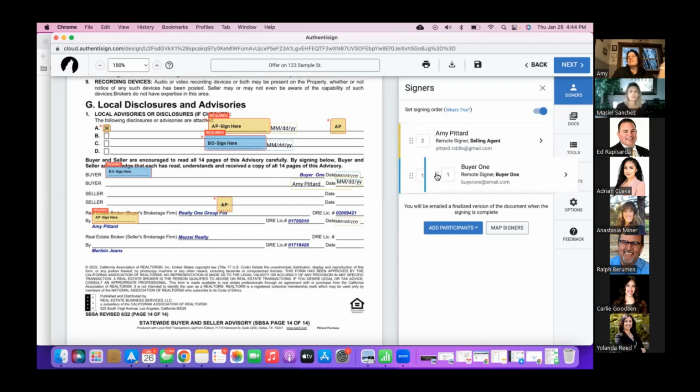Okay, and it's going to send it to whoever the order is here on this list. So if I had the signing order on, it's going to send it to me first. Once I've signed and completed and hit finish, then it's going to send buyer one an alert. Okay, so most of the time I leave that off. Once you make sure you're happy there, now we're going to hit next.